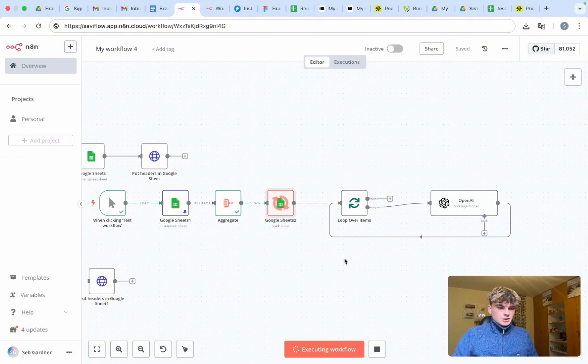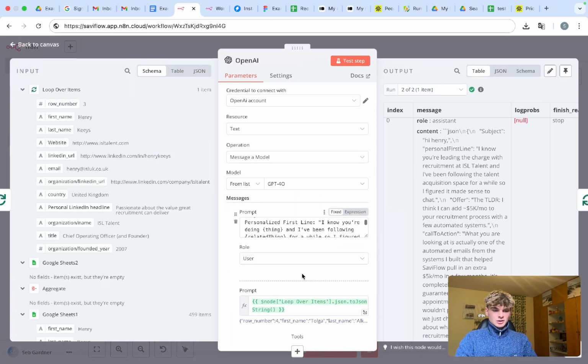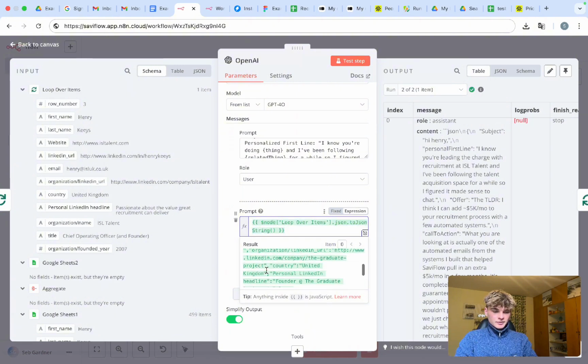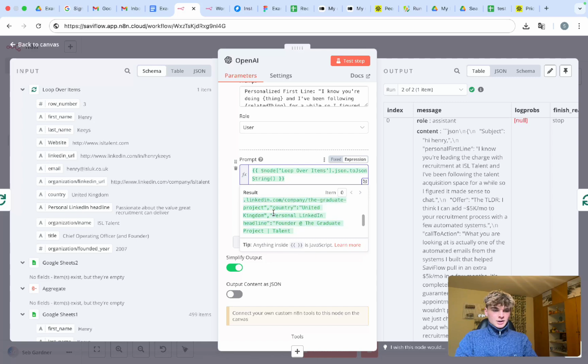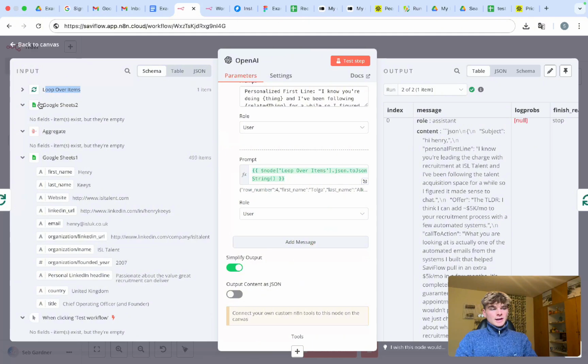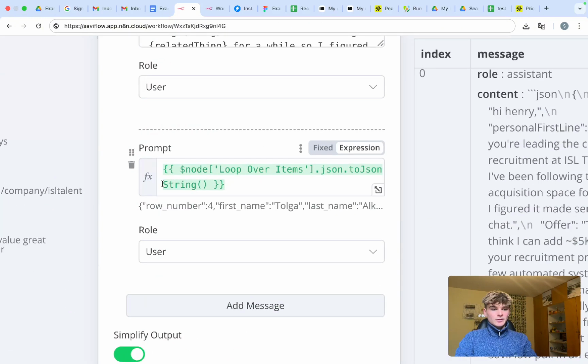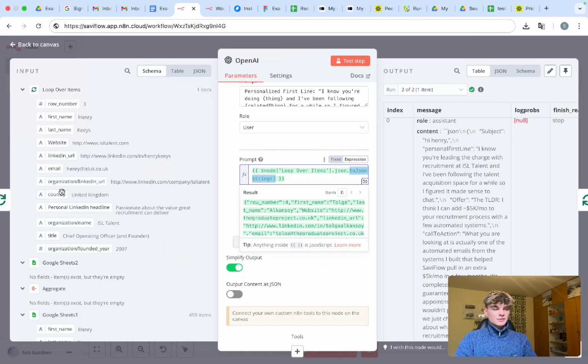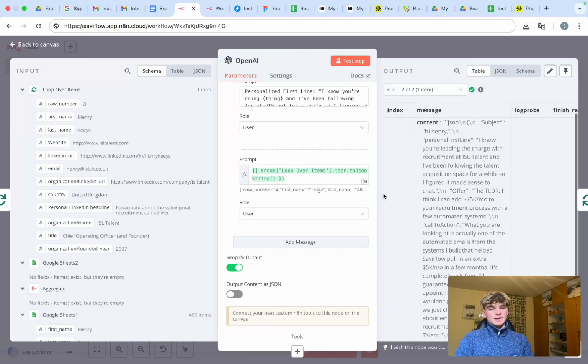Let's check. Yep, so it's run 3 times, which is a good sign. And the way we can see if it worked is by clicking on here, this dynamic variable, and there's all the data in there. So basically what this dynamic variable is doing is it's referencing the loop over items node, and then what the to JSON string does is it compiles all of the fields in here and converts them to JSON, so that AI can then read it.